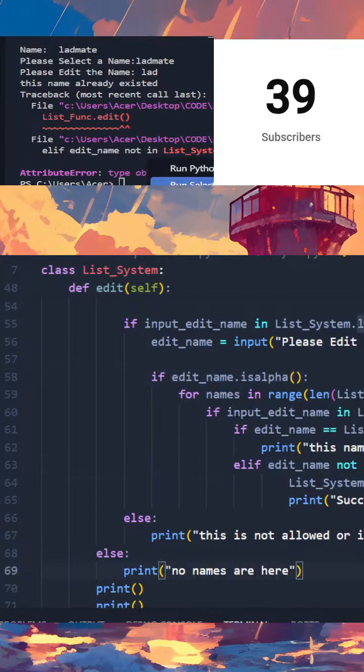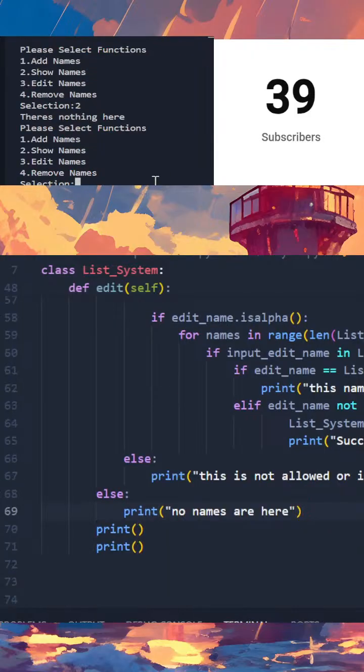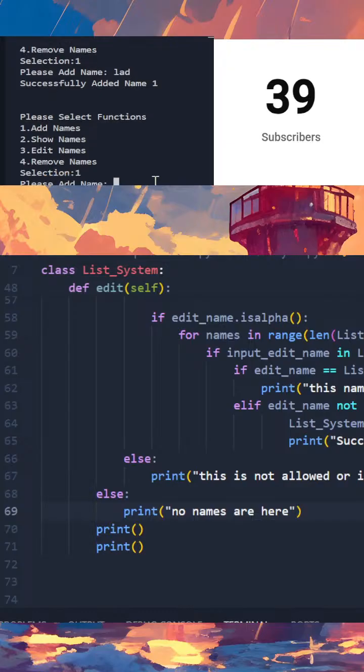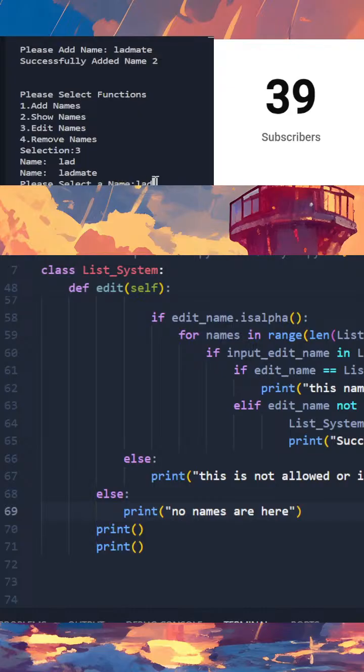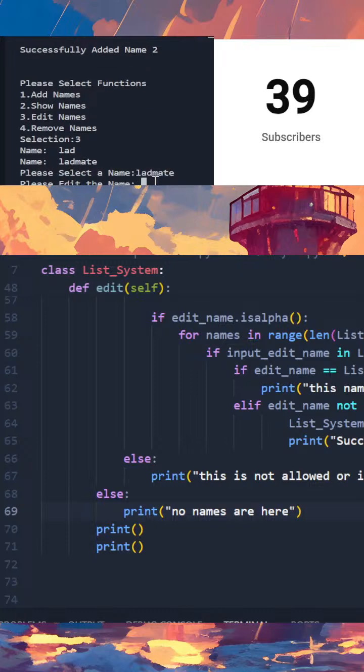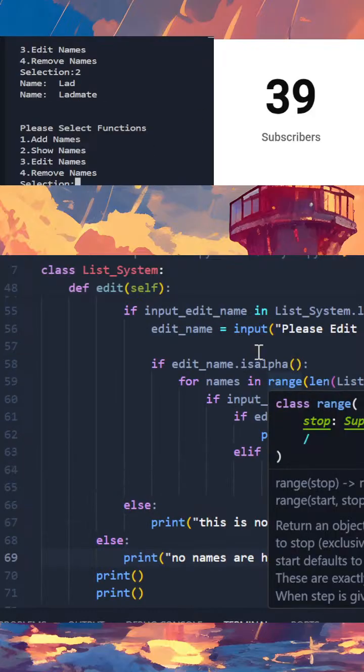So yeah, if we run it again, so lad, and then if we add another like lad mate, so we add it, and now if we enter again lad mate, and then we're gonna put lad again. The same already existed, so it basically just skips the part. Do it again. Nothing happens. We already did it.